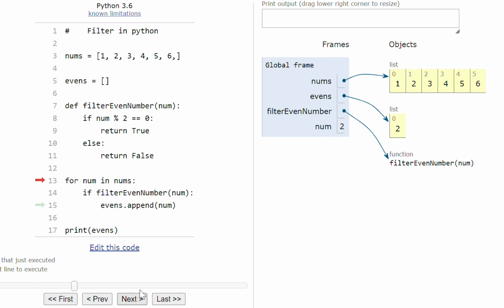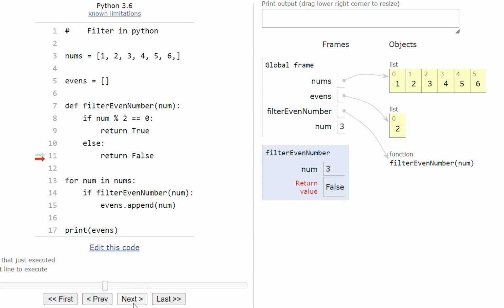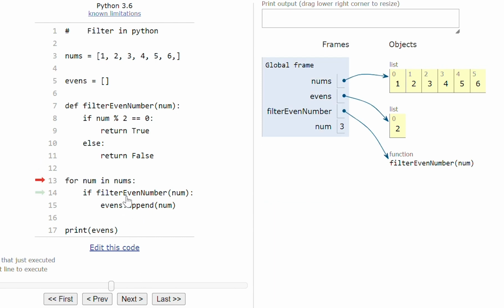Then number will become 3. And we are calling filter even number for the number 3 also. 3 will be passed into number. 3 modulus 2 equal to 0. This condition will be false. It will return false. The else part will be executed. So the filter even number condition will be false. So number will become 4.